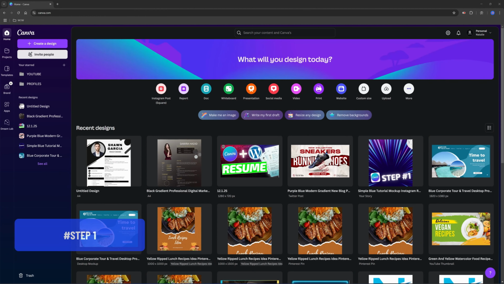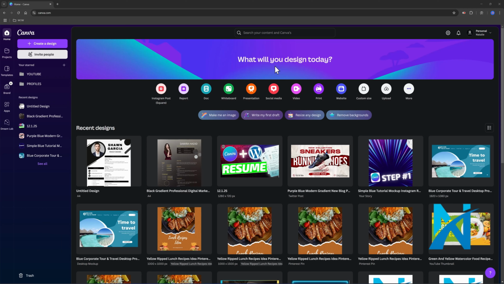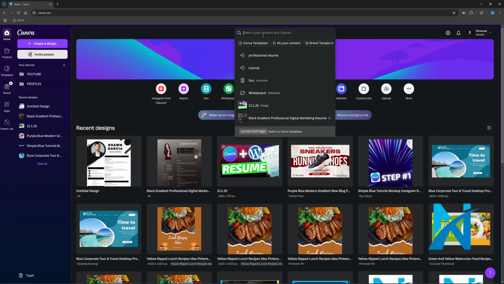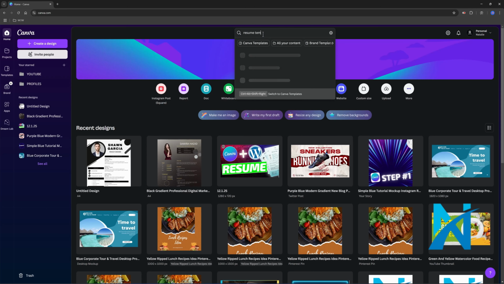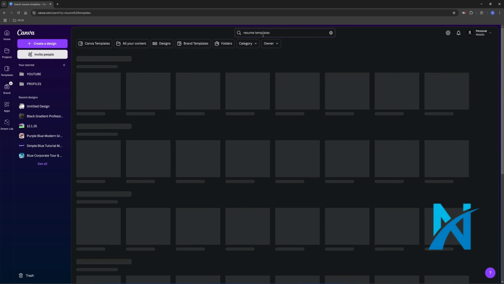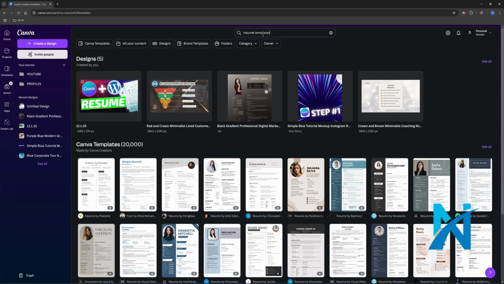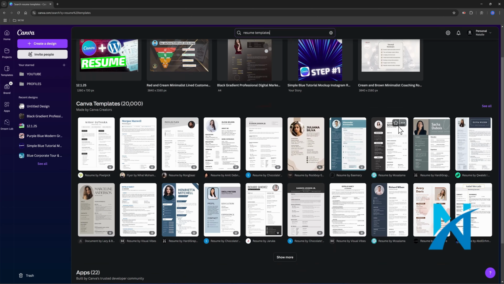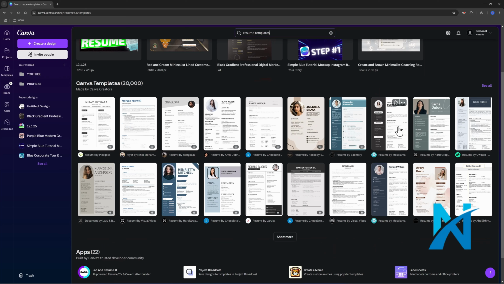Finding the best Canva templates. First, you head over to canva.com and log into your account, and if you don't have one, signing up is free and easy. In the search bar, you type resume templates, press enter on your keyboard, and you will see hundreds of designs to choose from. As a quick tip, look for templates that suit your profession. For example, a creative role might use a more colorful design, while corporate roles might need something clean and minimal.